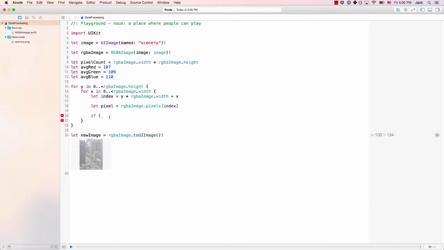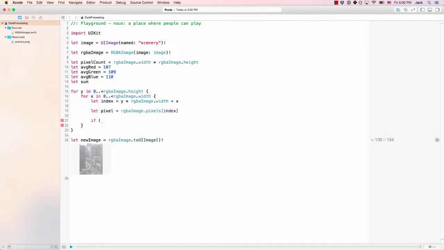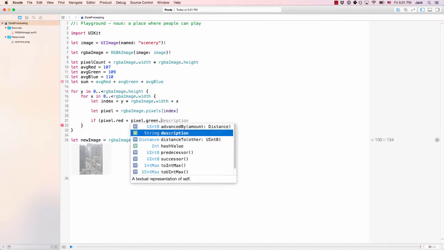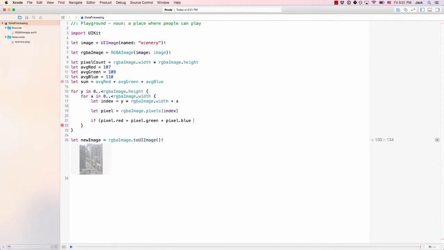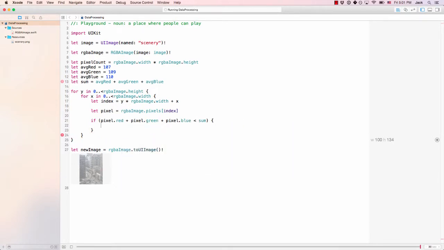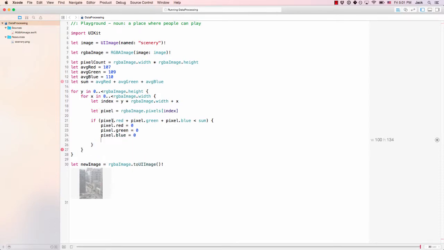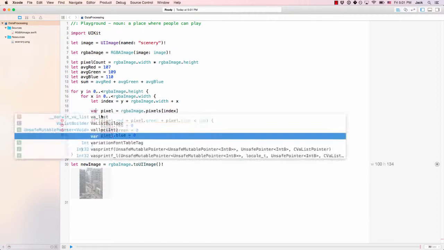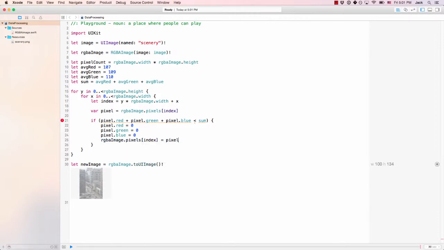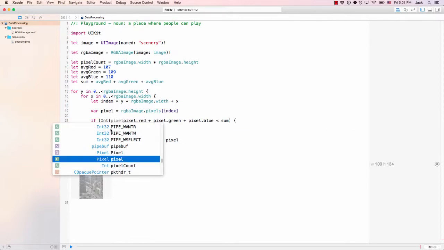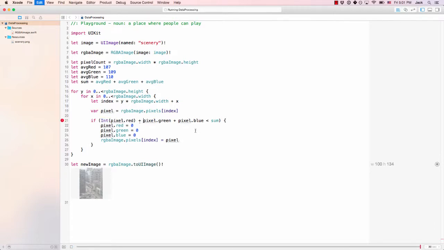So let's add them up here. Let's sum the average red, green, and average blue, and then we're going to also add up the pixels of the pixel. And if that's less than the sum, we're going to set it all to 0. And then we will set it back into the image. And once it stops complaining, because these are small, we have to typecast them. Yes, we should typecast each of them because they're really small and it might overflow if we don't.